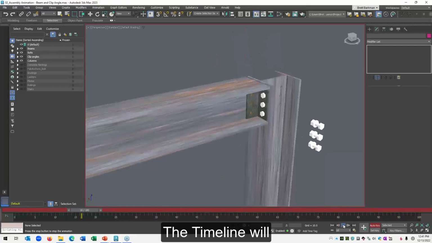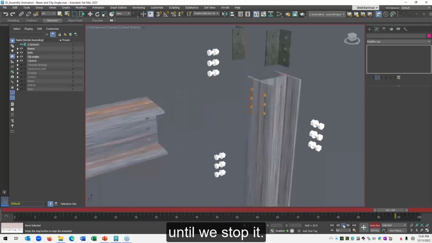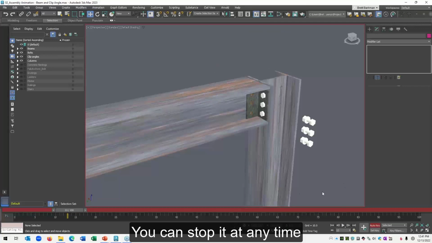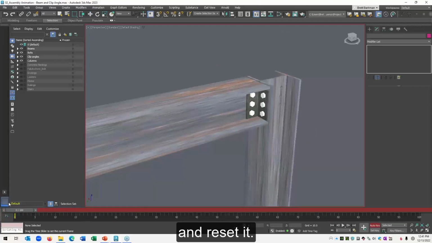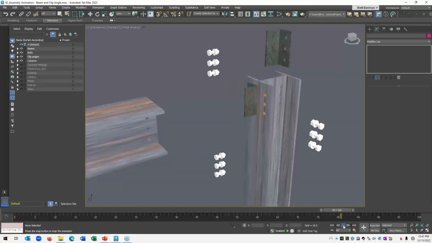And the timeline will repeat automatically until we stop it. So there's our initial sequence. We'll stop any time, and we can reset it back to 0 there, or we could use the reverse or forward tools as we need to. Also done recording, so now is a good time to turn off auto key. There's our initial sequence.